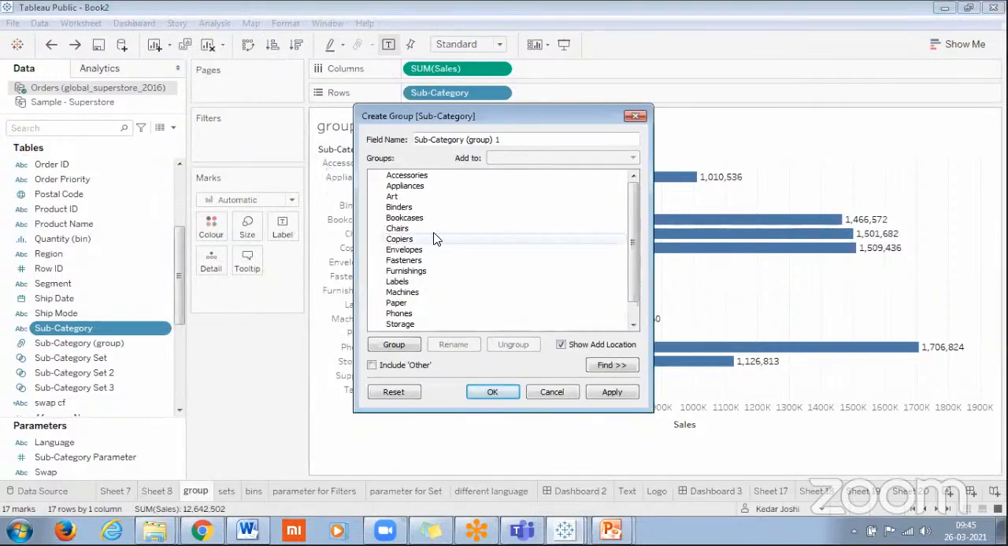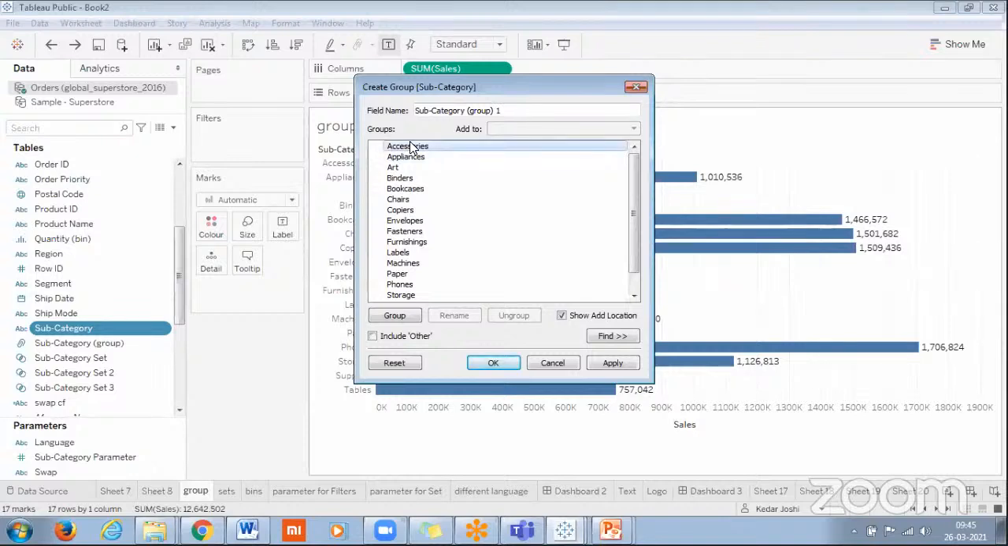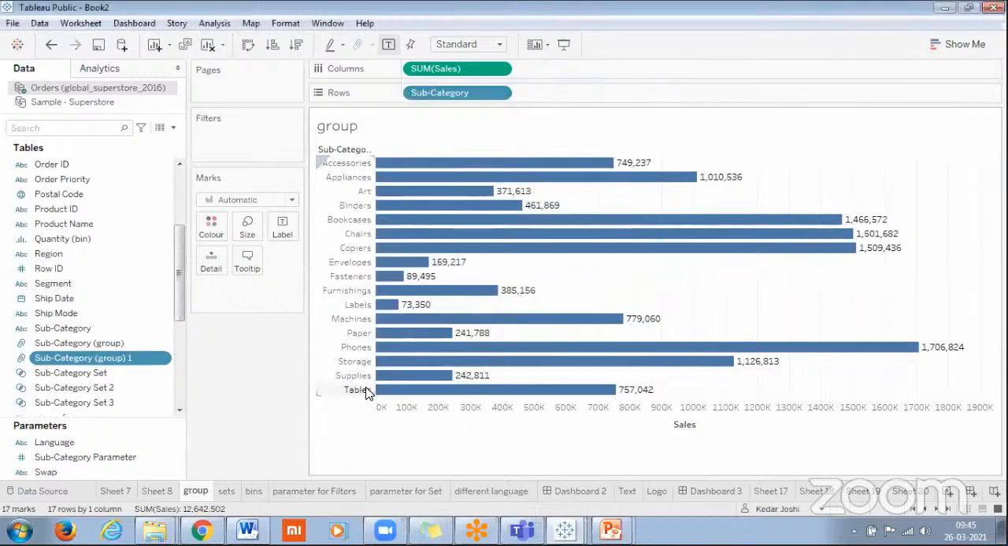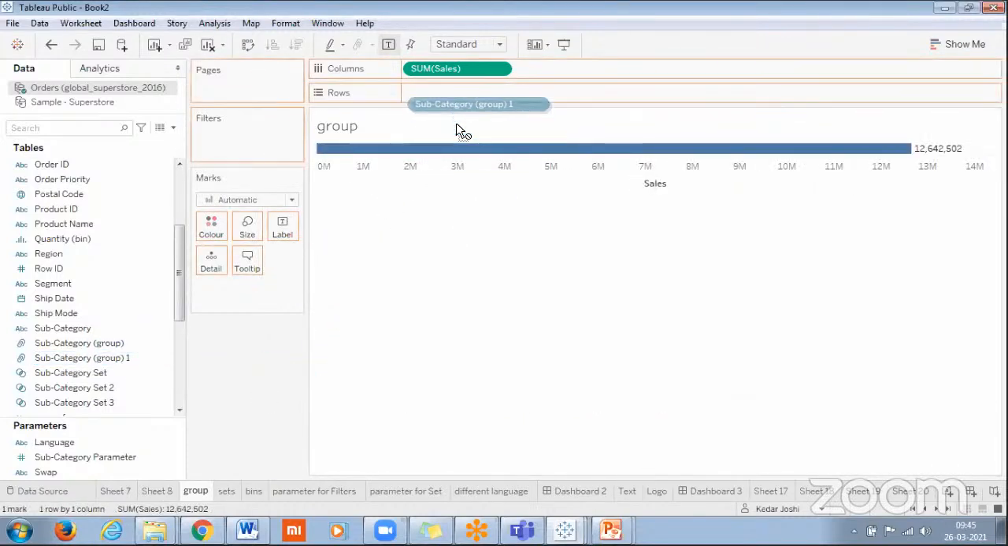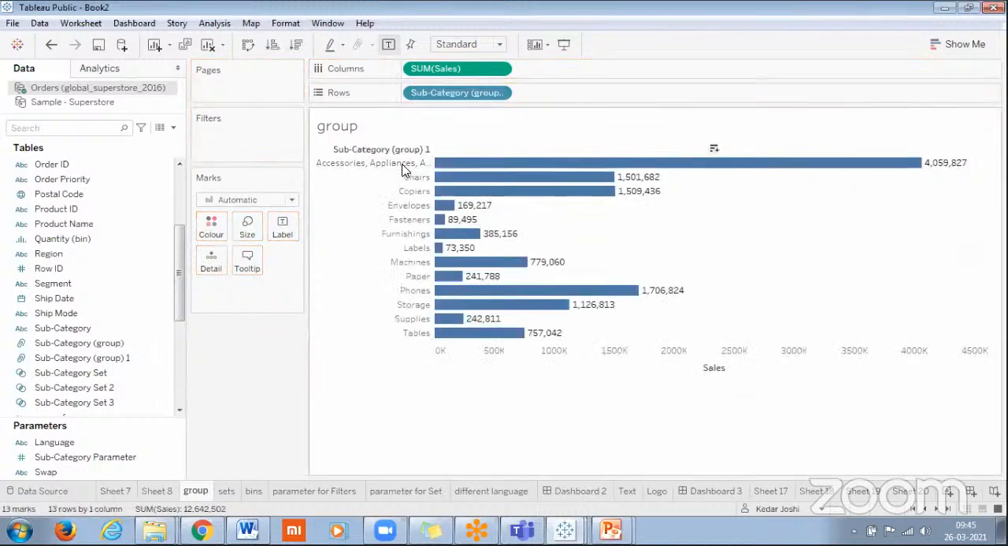So if you click here, this dialog box will come here, so you can just select from this also, the same thing. And if you want to have a group of this, you can provide some group name also. And if you just click apply and click OK, it will be grouped under this group one. And now instead of this subcategory, you can just bring this one, so it will have the same impact.